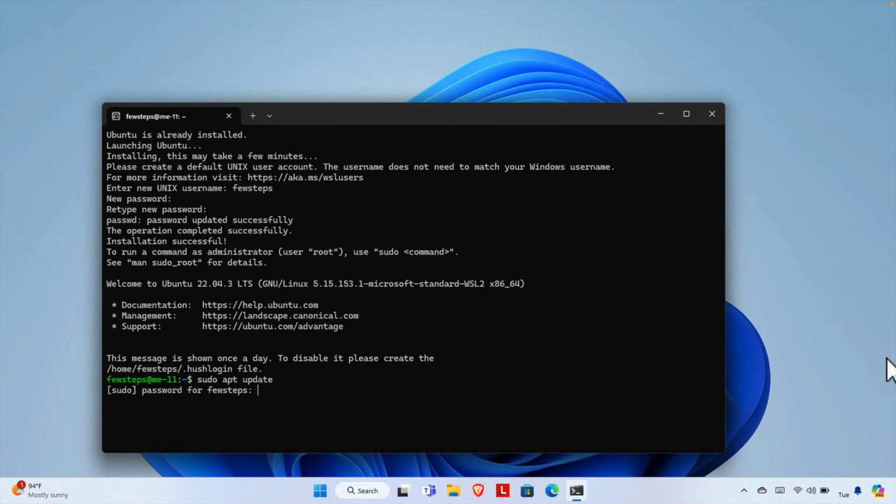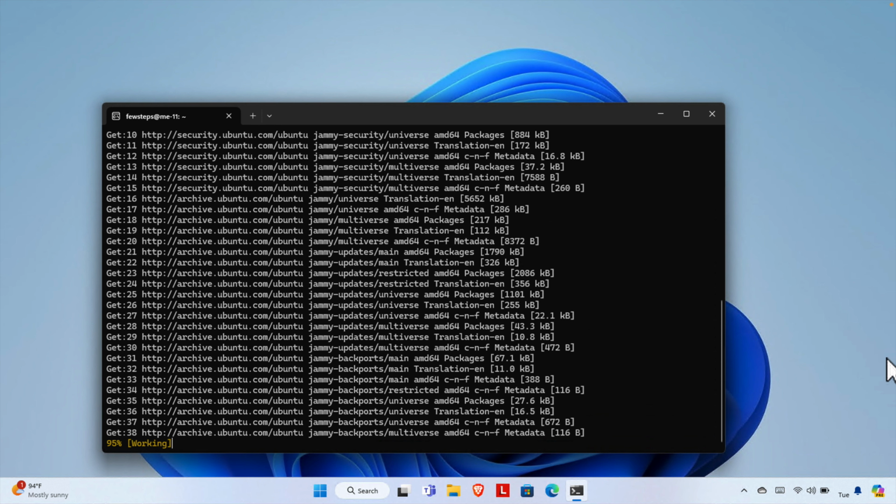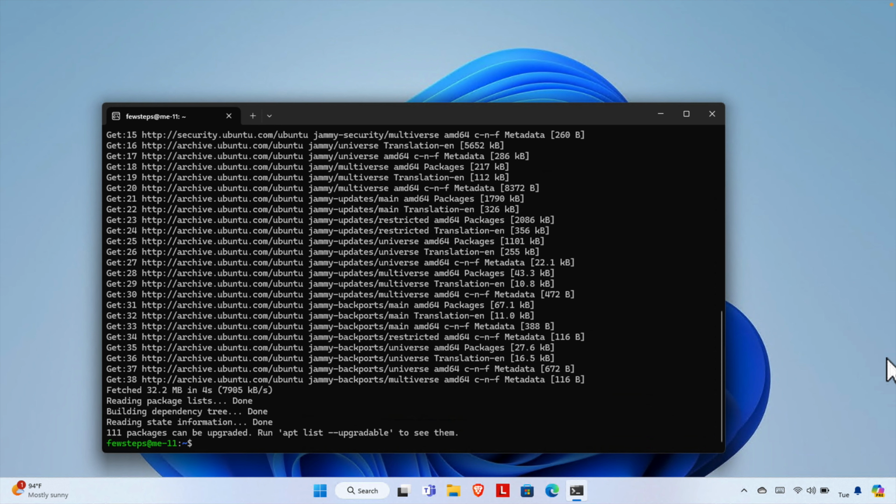So we have to put the same password because we are going to update, and it will start updating the whole system, I mean this environment, before we start installation. And once it is done, then we will get a confirmation that it's completed, and then the command prompt will blink again, so that we can start typing our next command to start the installation.